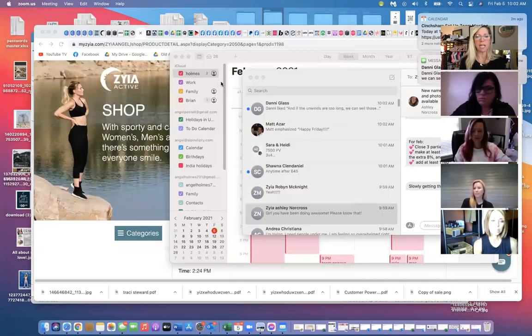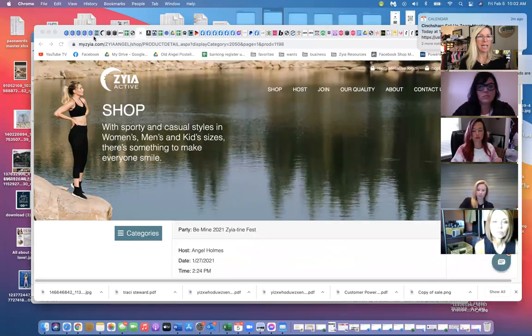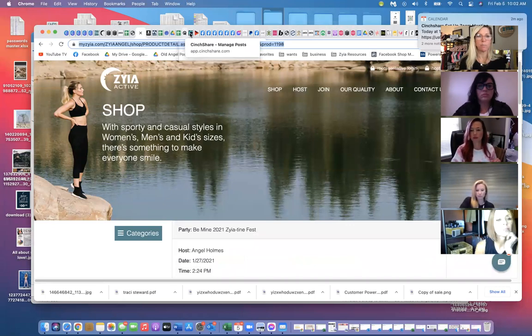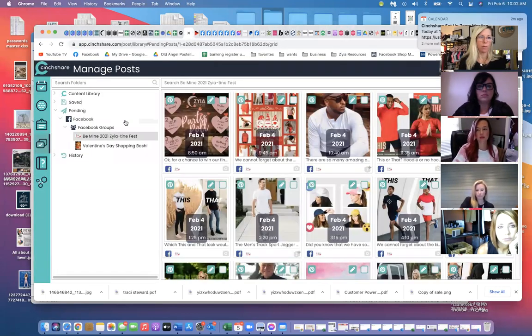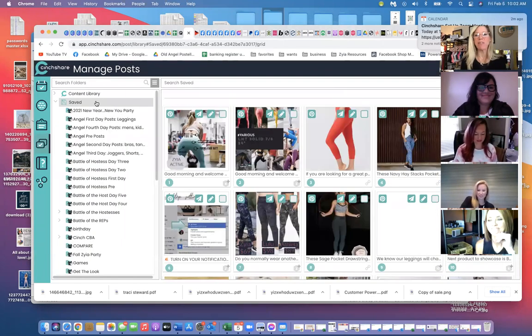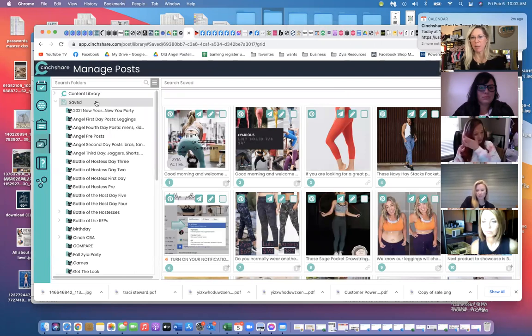Okay, well, Cinchshare is awesome, and I will say at first it's a little overwhelming, but it gets so much easier over time. I remember when I first started using it, I was like, what is this? And now it's something I could do blindfolded in my sleep, like most things with this business. But if y'all have any specific questions at any time, let me know.